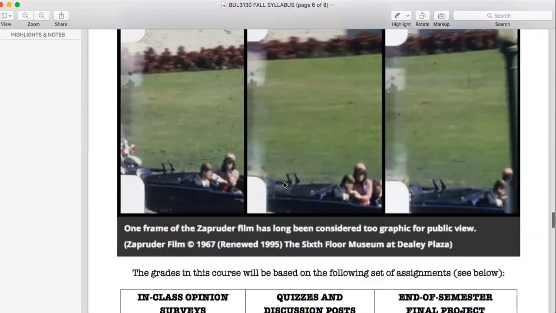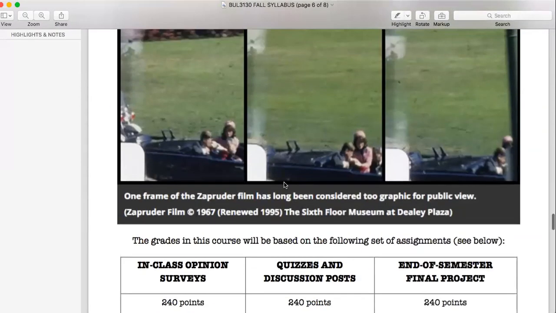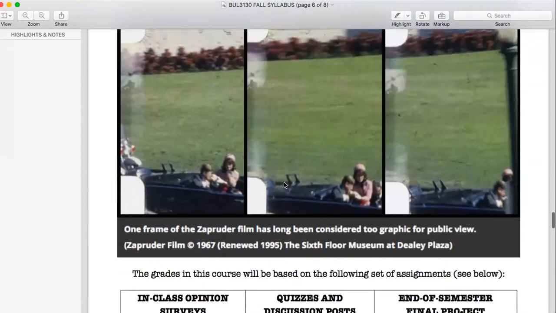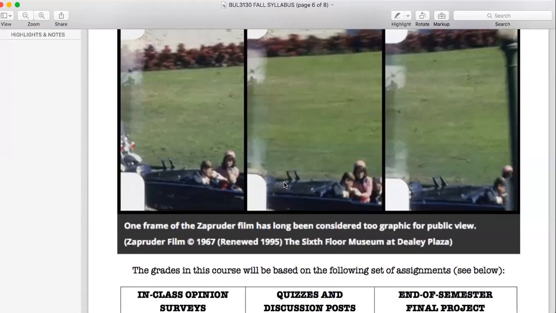Assignments. This is important here. Here are 3 of the frames from the Zapruder film. Speaking of it, you can see the president there, Kennedy. You can see his wife, Jacqueline Onassis. She later remarried. This is about when the first shot was fired, first or second. There's some controversy about that, but the film gets even worse. It's a home movie. It's very graphic.